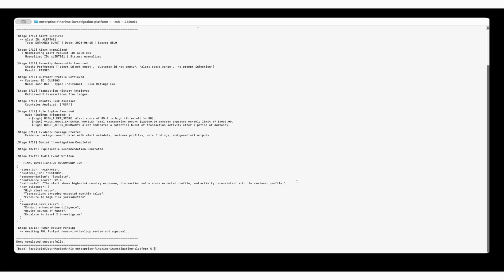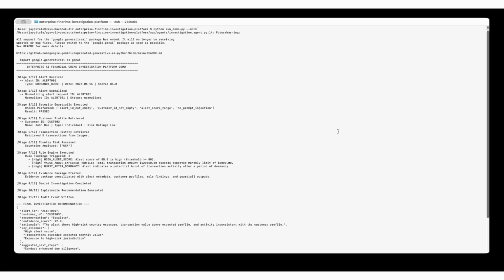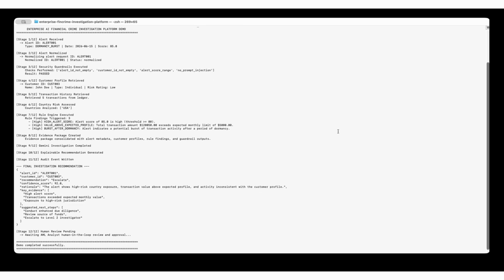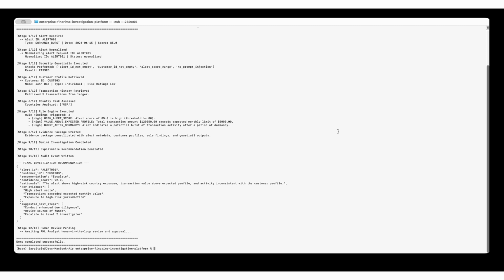I'm just clicking on the demo file, the Python mock demo, and here, as you can see, it has generated the output. It has gone through various stages. It has received the alert. The alert has been normalized. Security guardrails executed first, and all the other various steps successfully passed, with the final investigation recommendation, with the last step, human review, pending and awaiting approval.